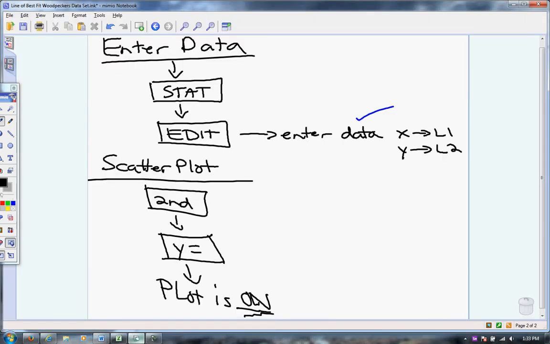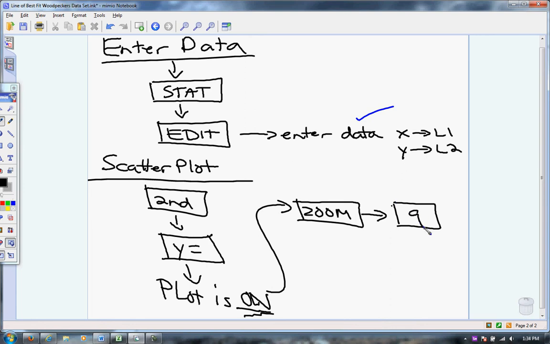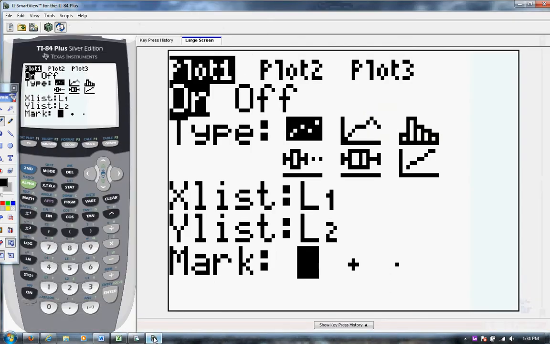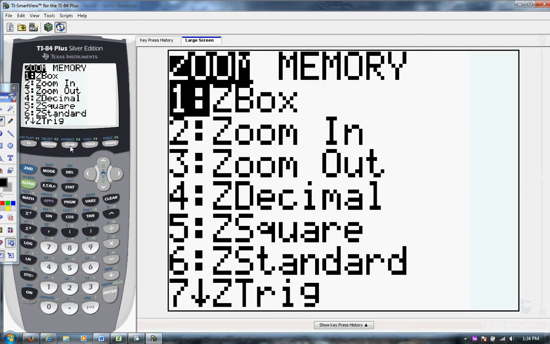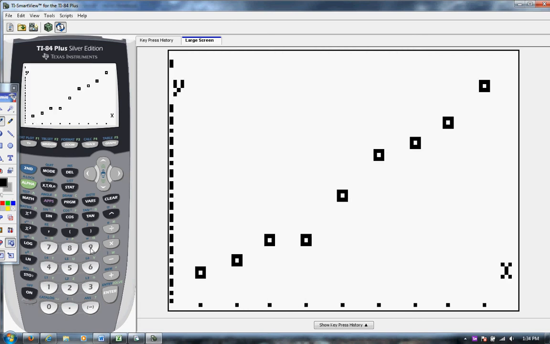So let's add a couple of keystrokes. My next thing, once the plot is on, is to press zoom and then the number 9. And that automatically puts me into a graph that matches my statistical data. Zoom and then the number 9. And there's my scatter plot.